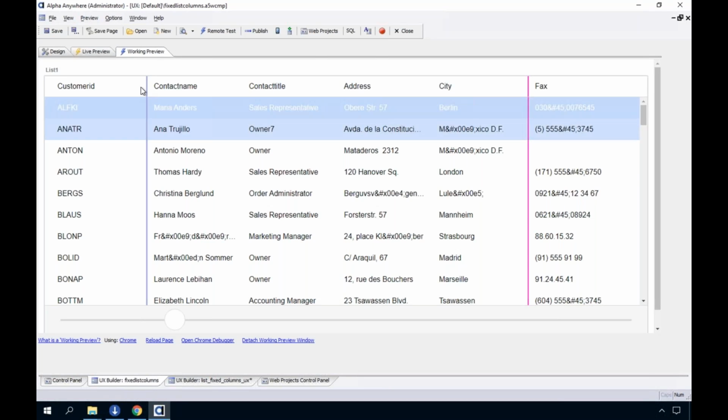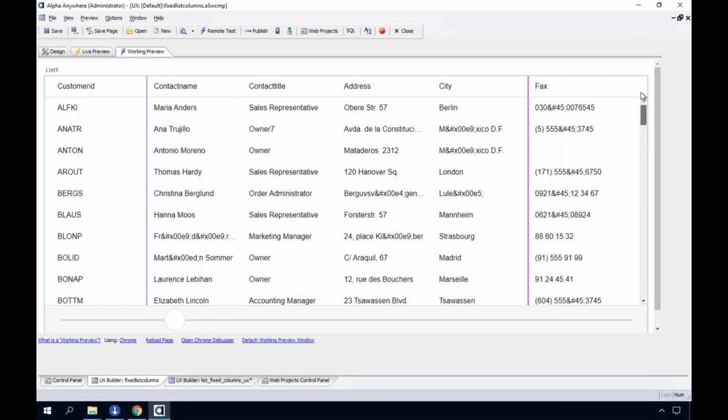You'll notice in here that the list control has the ability to do what are called fixed columns. You'll notice we have customer ID, contact name, title, address, city, fax, but you'll notice we have down here a slider bar.